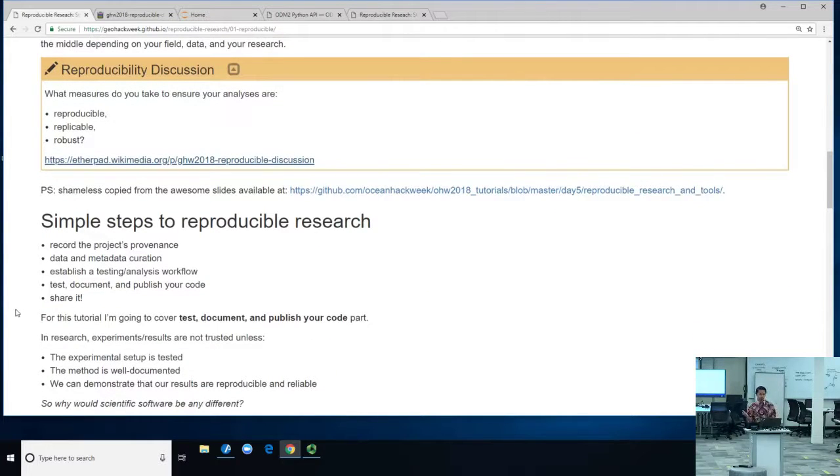So there are these simple steps to reproducible research. One is record the project's provenance. How many of you have heard of the word provenance before? Okay. And for those that haven't, provenance is basically a history of what you've done. Git is a form of provenance. Every single change that you've made is kept in a history so that you can go back later and track.